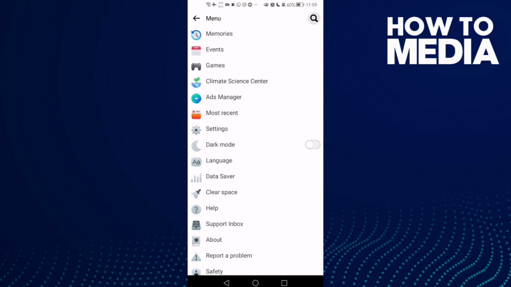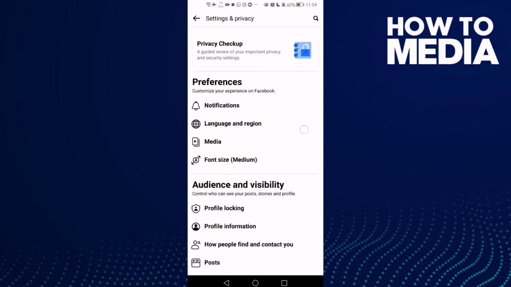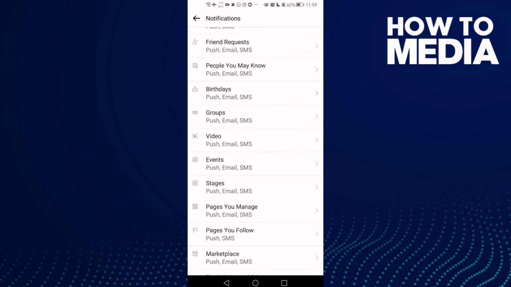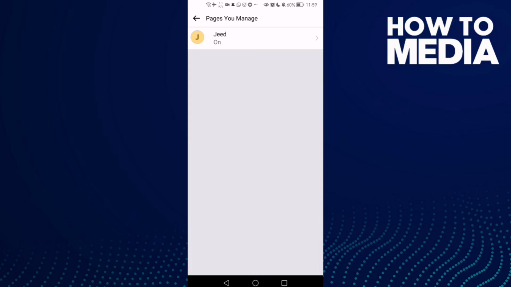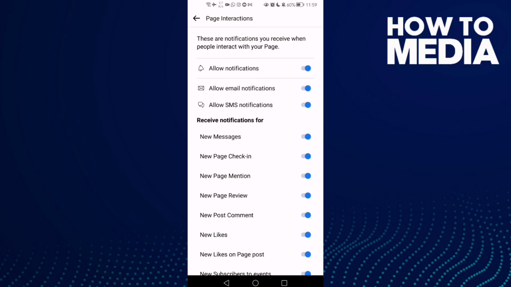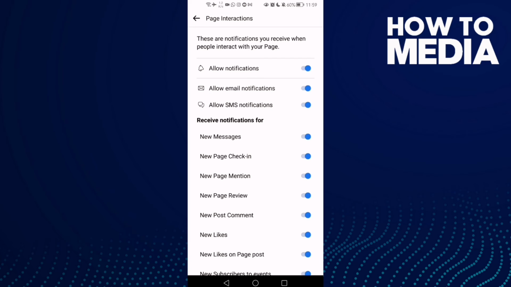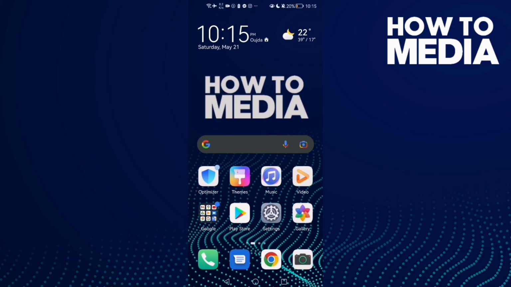and go down until you find settings, and then click notifications and go down, click pages you manage, and then select your page and page interactions, and now just you'll find it here at the last one. Just click on it, and that's it for today's video.